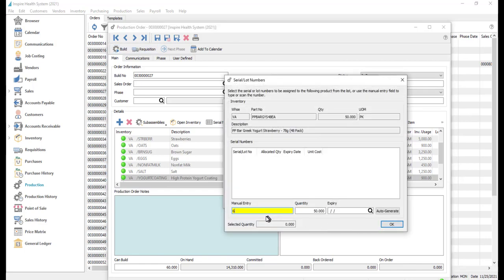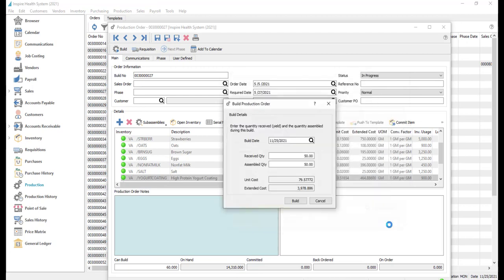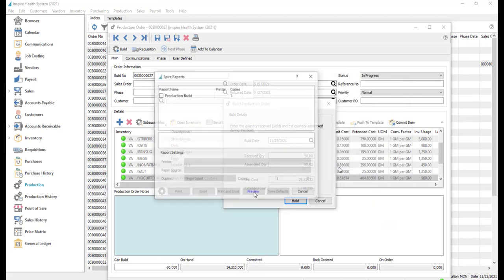And this finished product has a lot number, so we need to create a lot number for it. And the expiry date in my case is set to manual, but you can set any item to have a default number of days for expiration. I'll just bump it up by 1 year here and click OK. And it successfully built it.